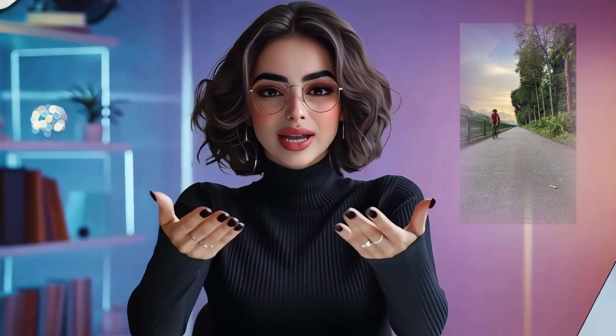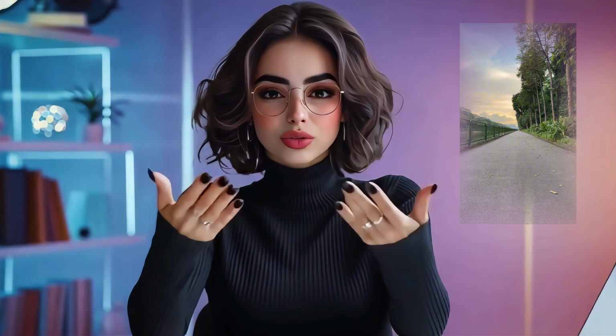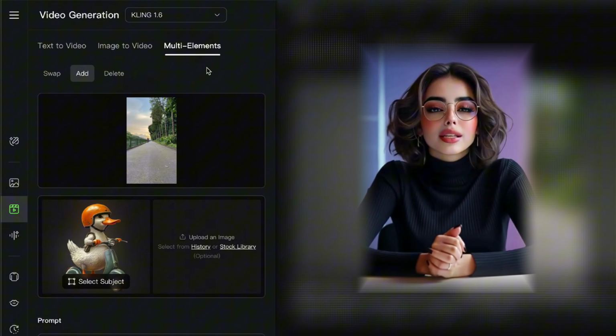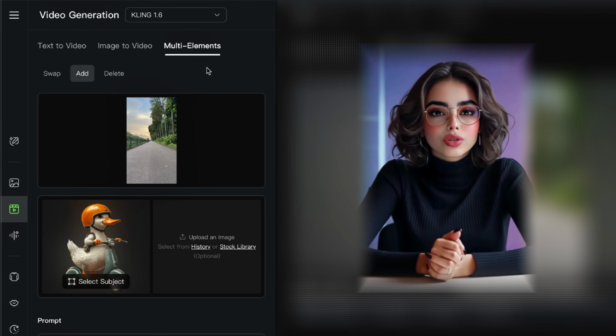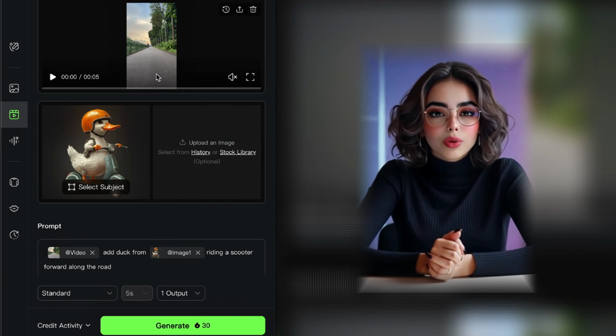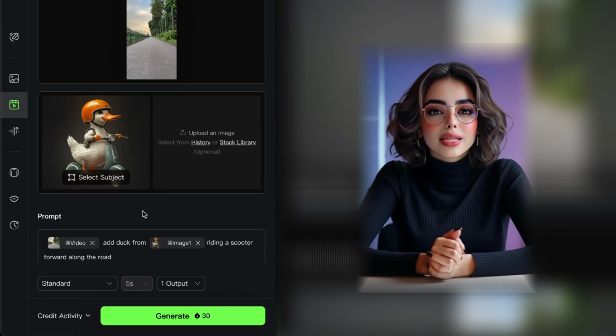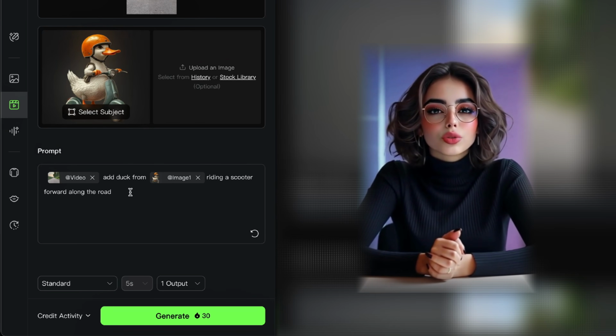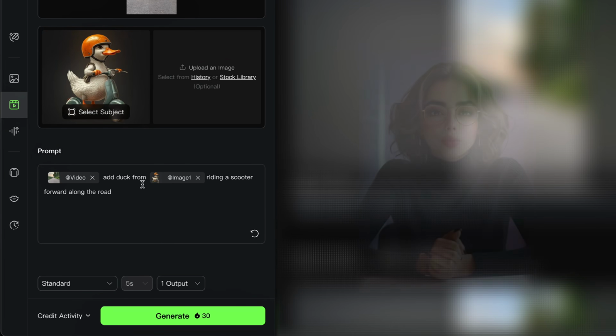For this test, I used a clip of a cyclist riding down the road, and I wanted to see if Kling could handle something a little fun. I decided to add a cartoon-style dog riding a scooter, so I uploaded my reference video. Then I created a Pixar-style dog on a scooter in Midjourney, removed the background, and brought it into Kling. In the prompt box, I used the built-in template and simply wrote, add duck from image riding a scooter forward along the road. And here's what I got.